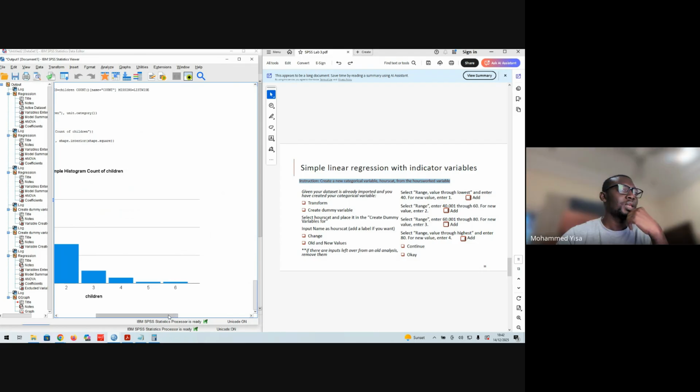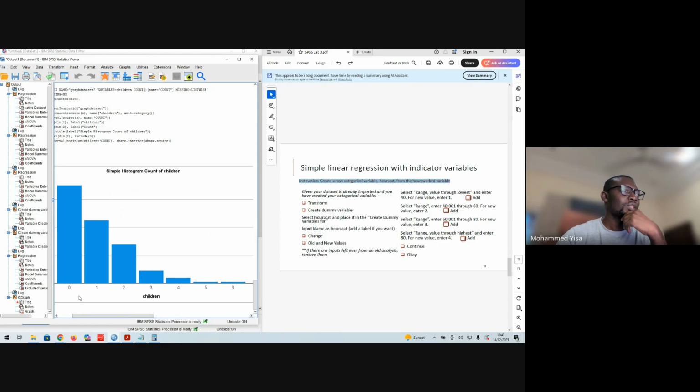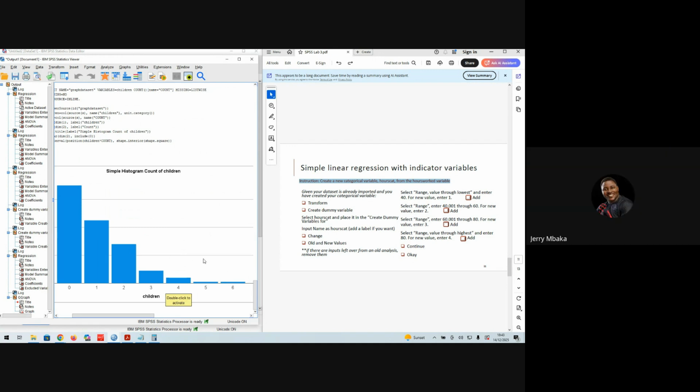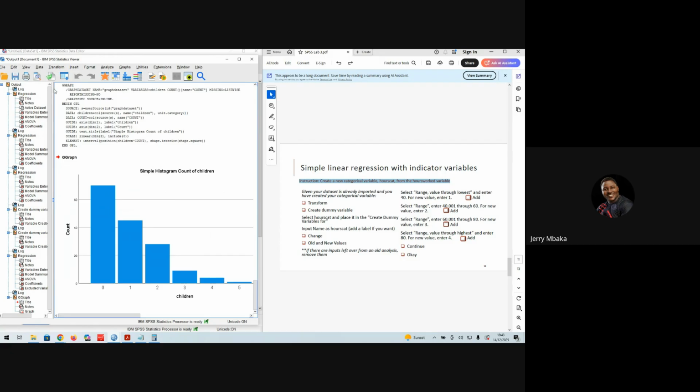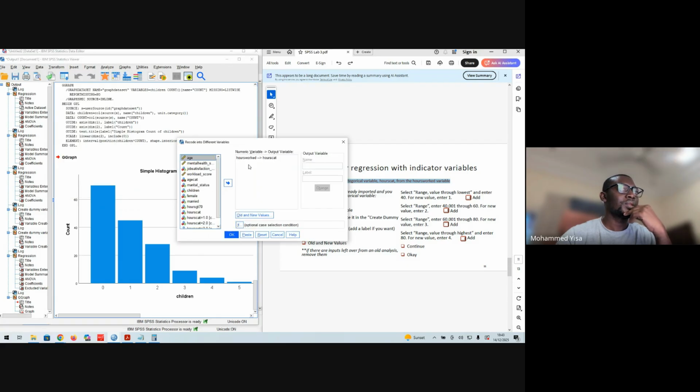Yes. Okay, so we might want to see people who have 0 children. We might want to see people who have 1 to 2, then 3 to 4, then 5 and above. That's 4 categories. Yes, 4 categories. Sorry. So let's recode into different variables the number of children.